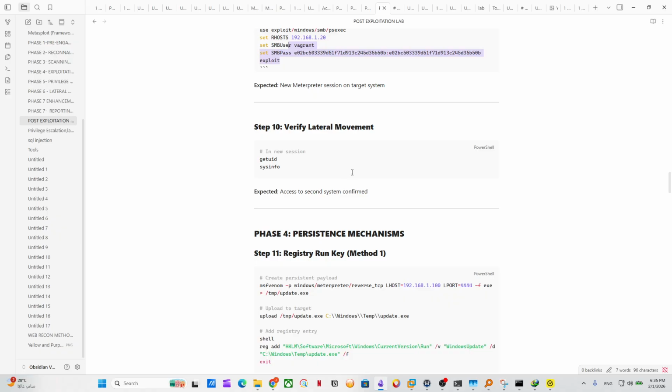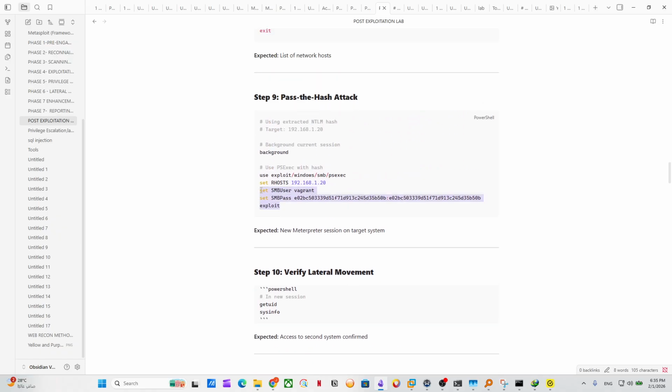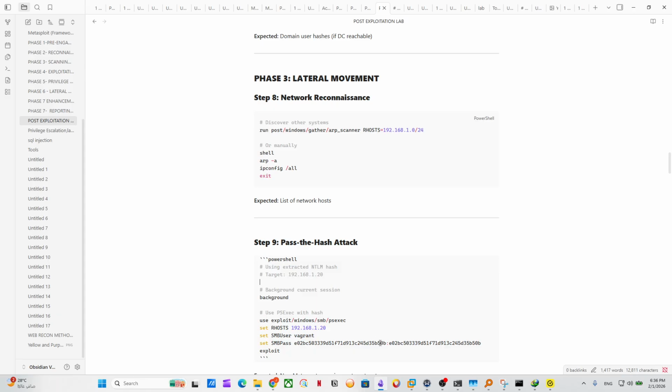But let's just understand what's going on with the password hash attack. So basically I'm just providing the password here, which is the hash, and I'm providing the user here, okay, and then I should get a Meterpreter session from the target. It's that simple, without knowing the password of the victim. So this is the benefit of the hash attack. You can do lateral movement this way.